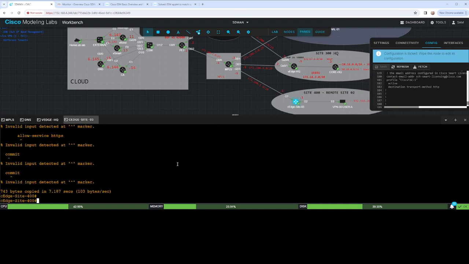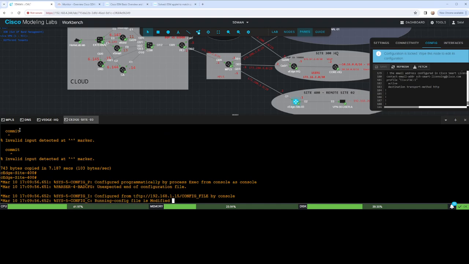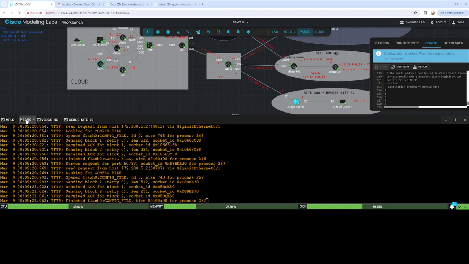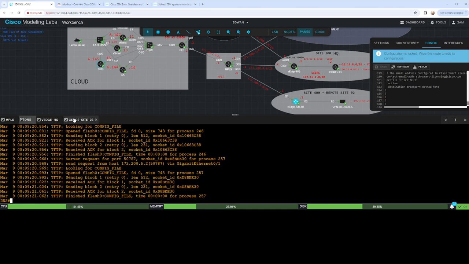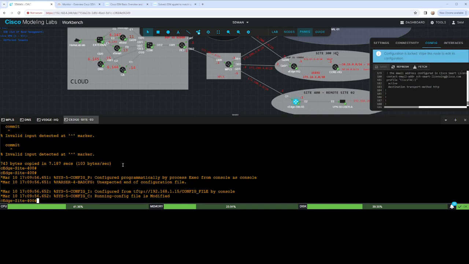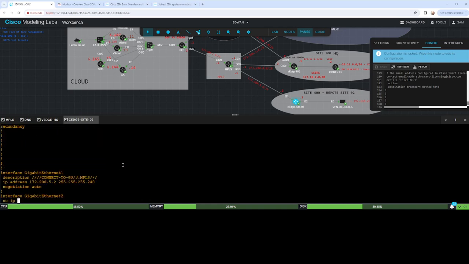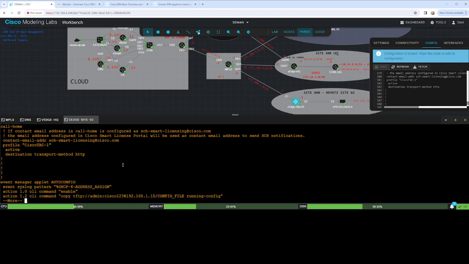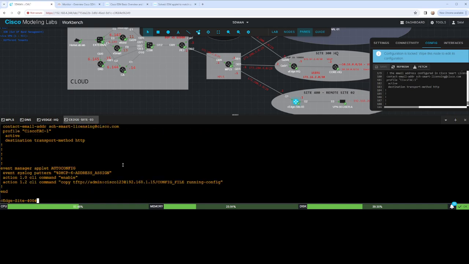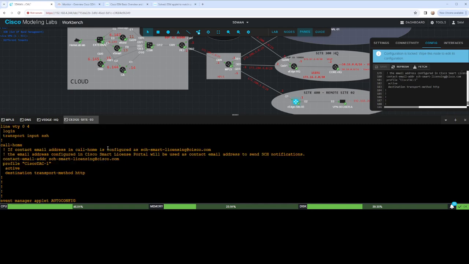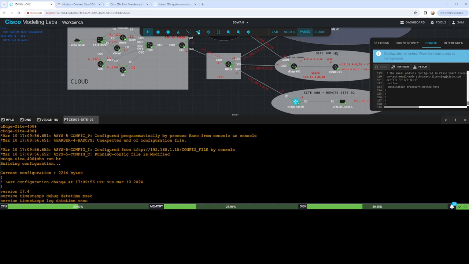Oh, he did copy. Interesting. No, he did not. Let me see if he did. Yeah, he did. He did copy. So why did this not work, right? See, it did work. Unfortunately, it did for us. Did it take the config though? I don't think it did. What was this error that I've got? Unexpected end of configuration file.